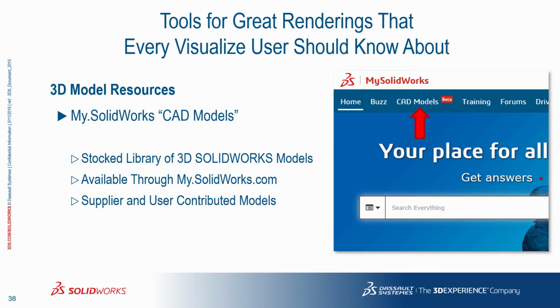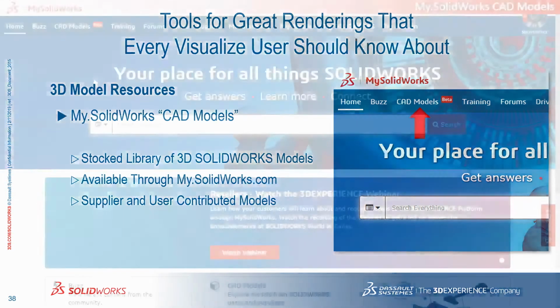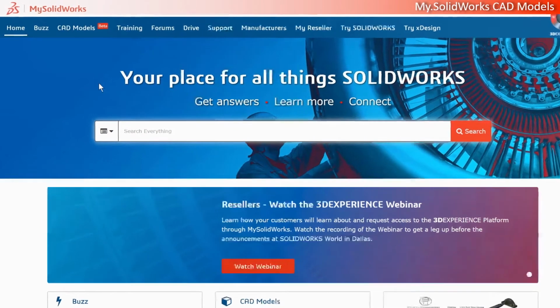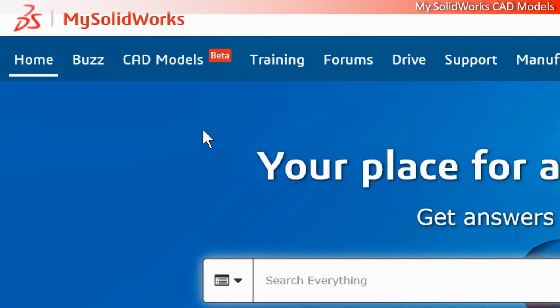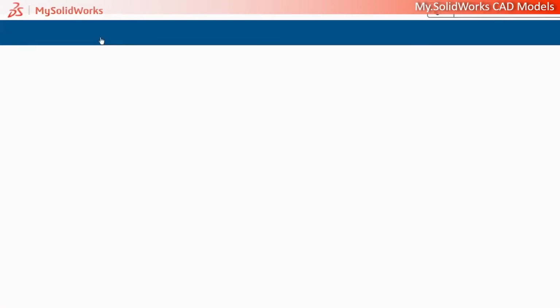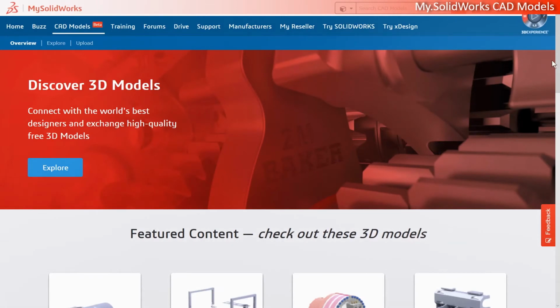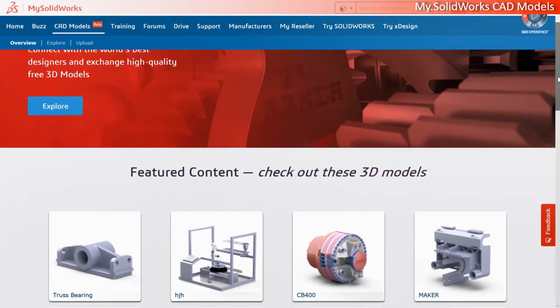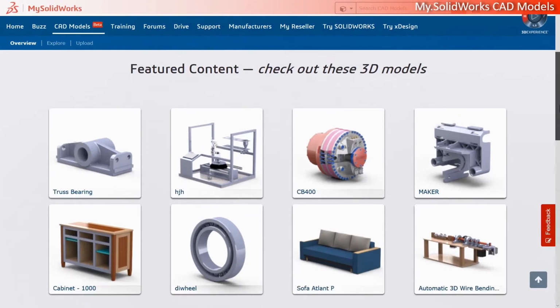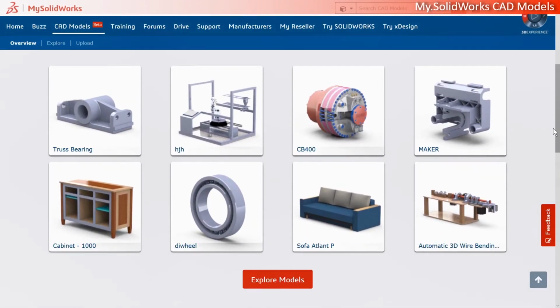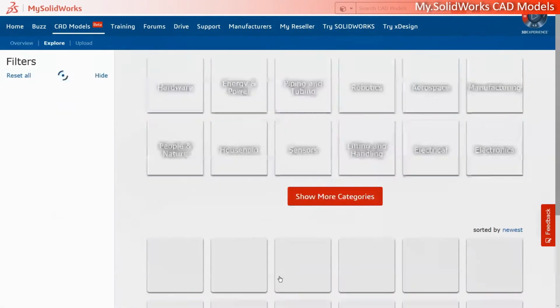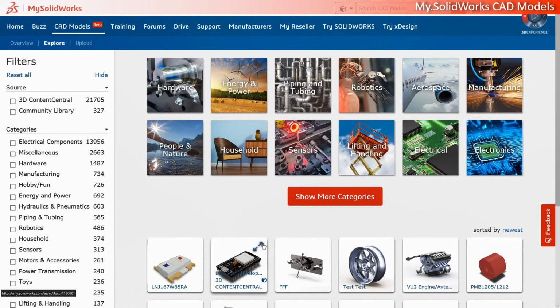So MySolidWorks.com has 3D models as well. It's in beta, but it's right there. It's called CAD Models. You click on it, and you're able to access supplier and user-contributed models. All right, so for instance, we can just click on CAD Models. And once we've done that, we go and select from many categories that we want to search through. So I'm just going to scroll through, show a few of these categories, and take a look at the expansion of those categories. It gets even cooler.